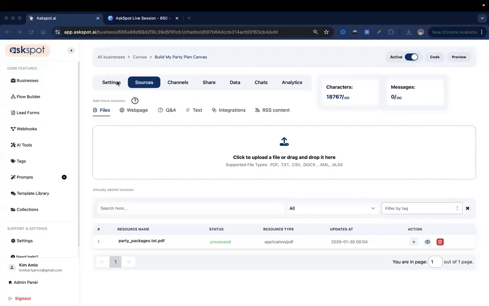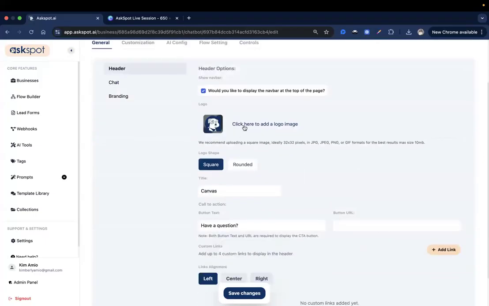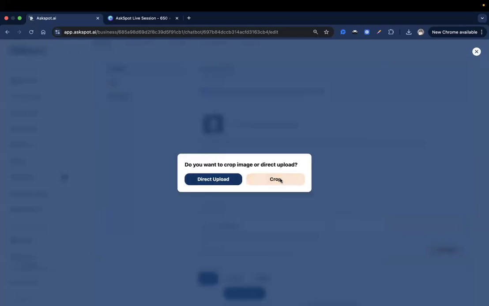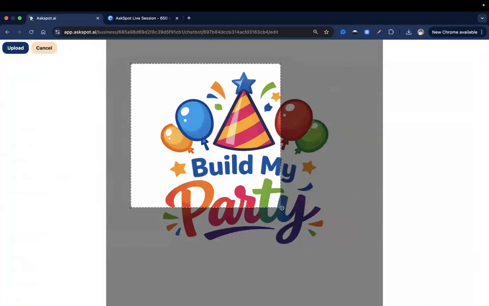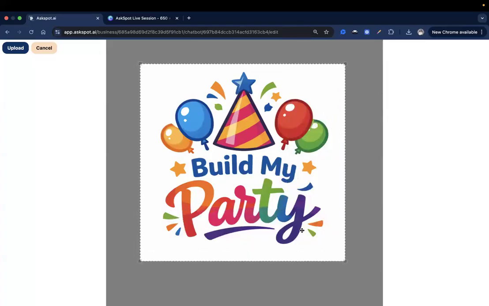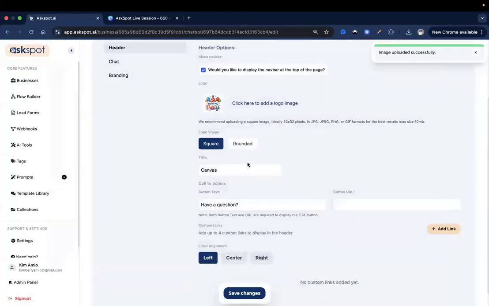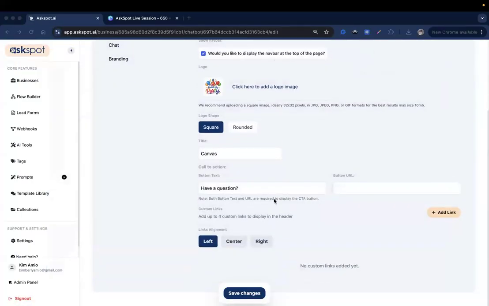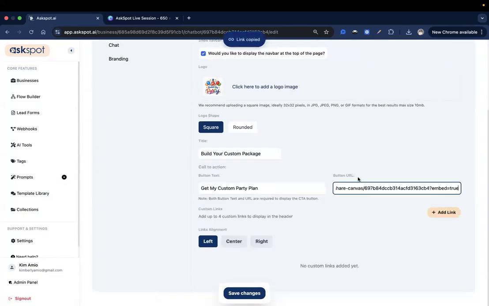Now let's go to settings, and let's customize a little bit the way this canvas looks and feels. Let's crop the Build My Party logo, add that real quick and upload. Now let's change the title to Build your custom package, and then change the button text to Get my custom party plan. I'll just use this URL right here to fill that out.